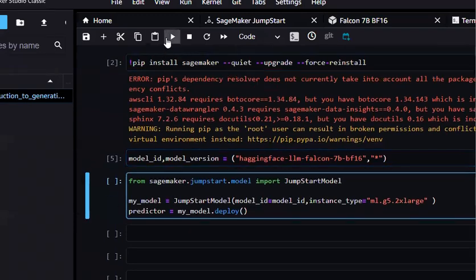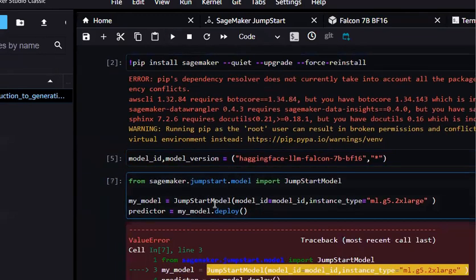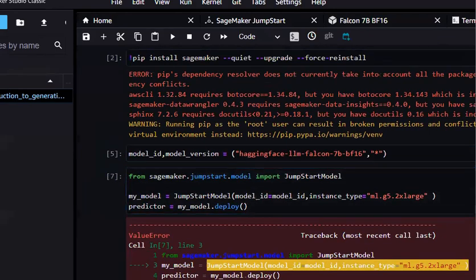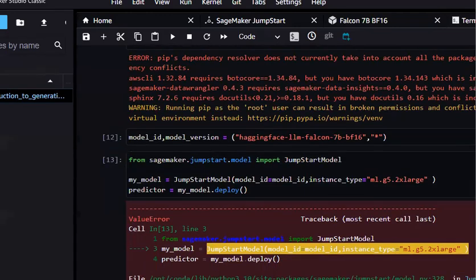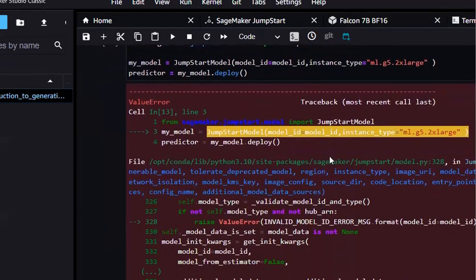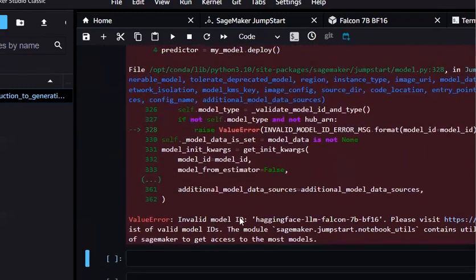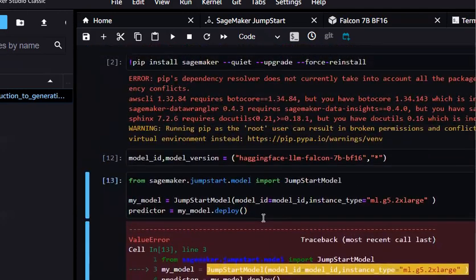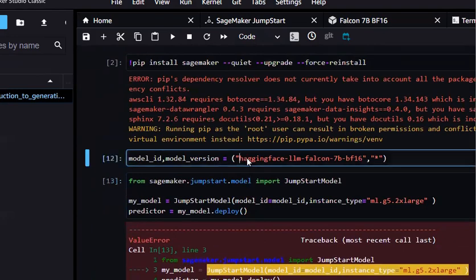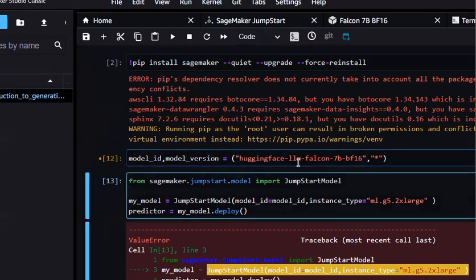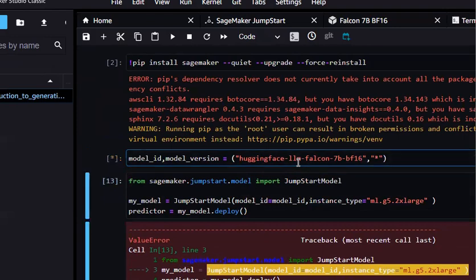now I am running this cell so that this will be deployed. Yeah, there is an error I am getting. I need to rectify it. Now let's see and analyze the error. You can see we got an error that is invalid model ID. This model ID is not there. Not Hagging. We need to provide the correct name of our model. If we provide the wrong name, then it will show this type of error.